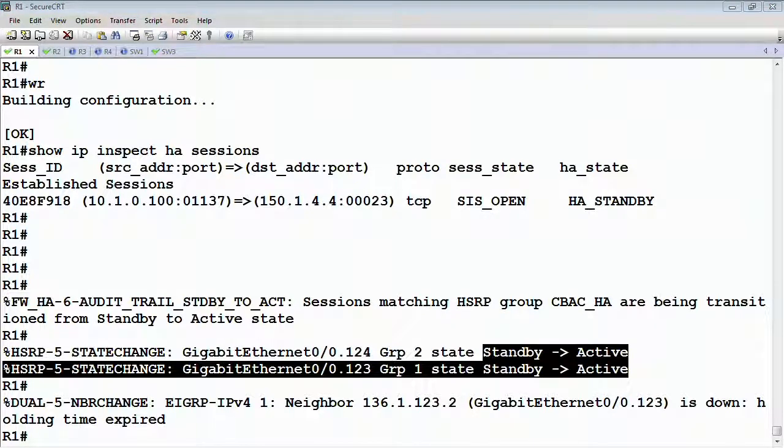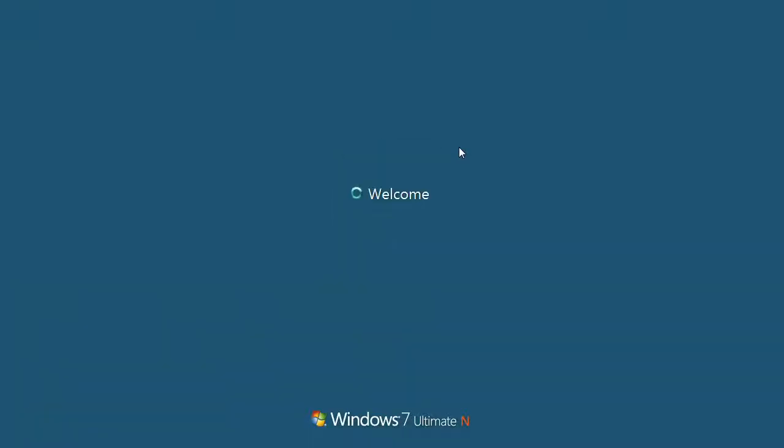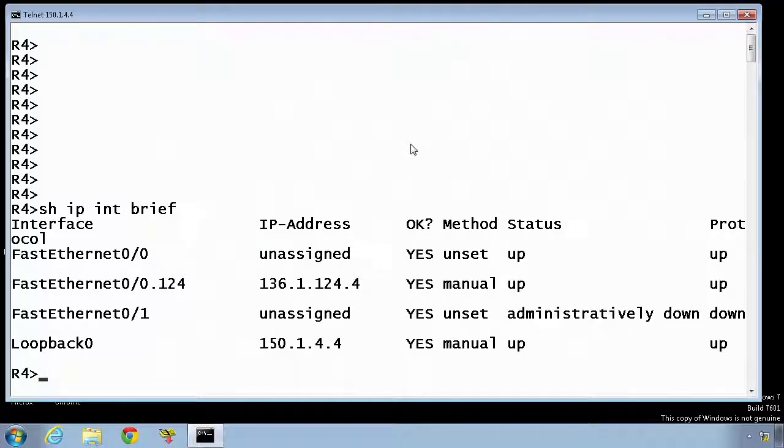Oops, and actually just close that window. Let me go back to it. But if we show IP interface brief, we can see that the telnet session did not get disconnected because it was stateful.